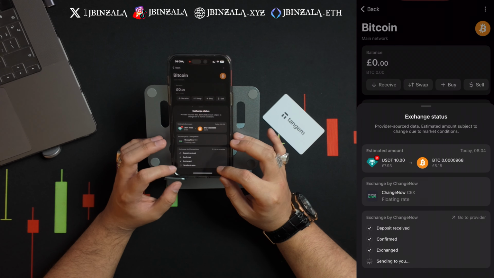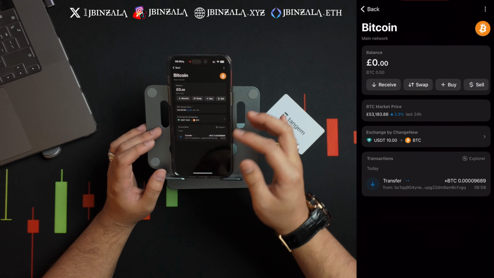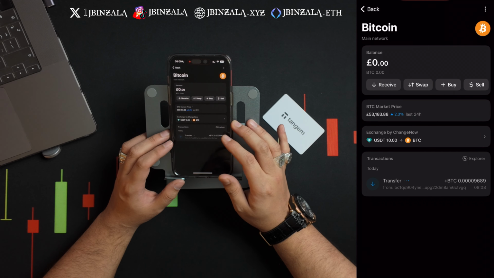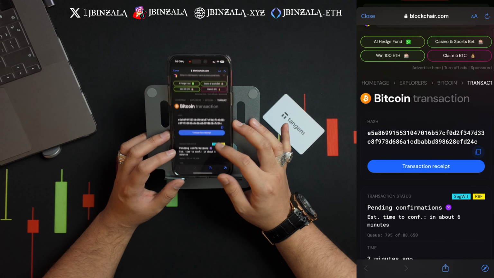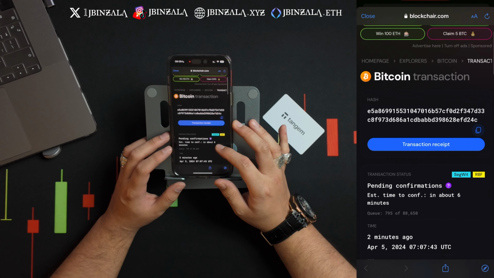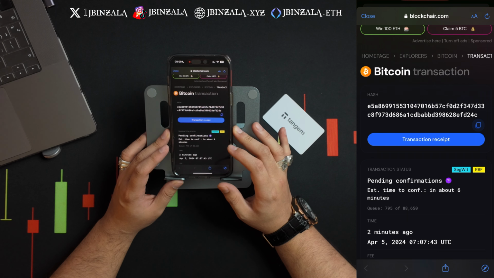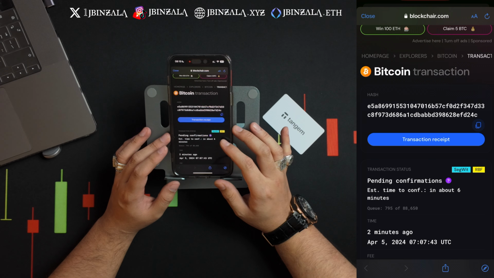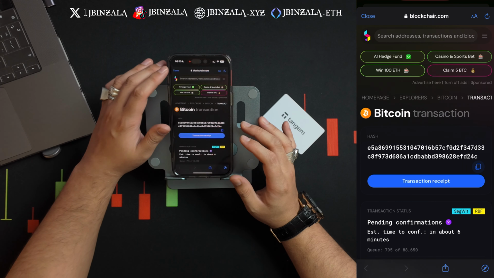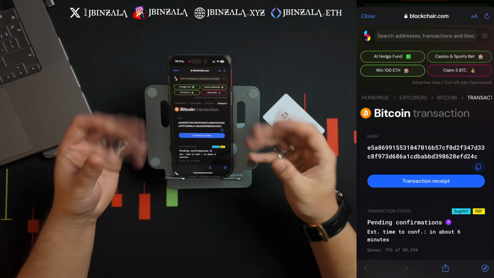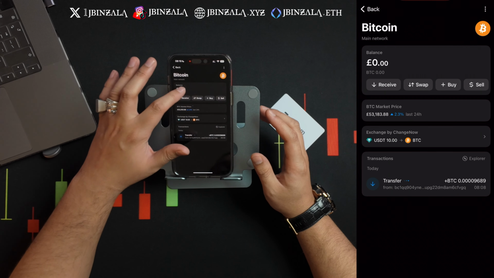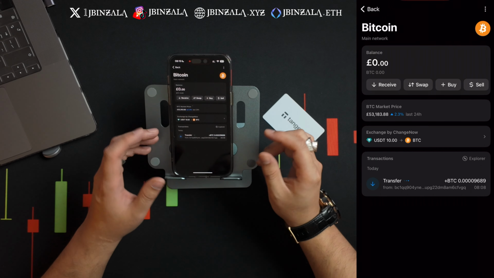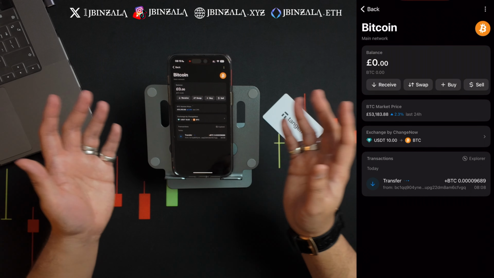Okay, so it's still saying sending to you, but if we check here, the transaction's already come in. Now, what this is showing us, if we go into the blockchain here, is that it's pending confirmations. As we know, Bitcoin is a proof of work methodology. It's proving, did this transaction happen? And after we have the confirmations, it will update this to say, okay, this address does have that many Bitcoin, and it'll validate it.